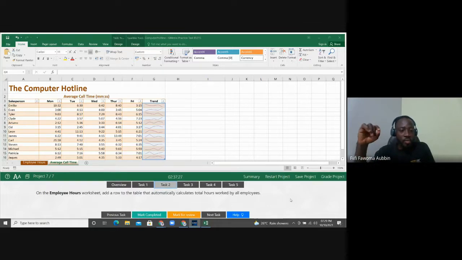On the employee hours worksheet, add a row to the table that automatically calculates total hours worked by all employees.